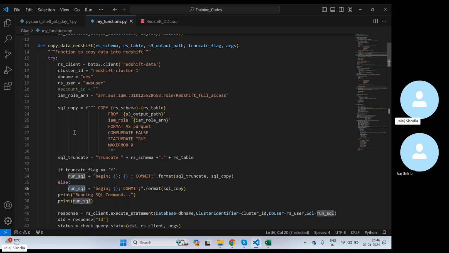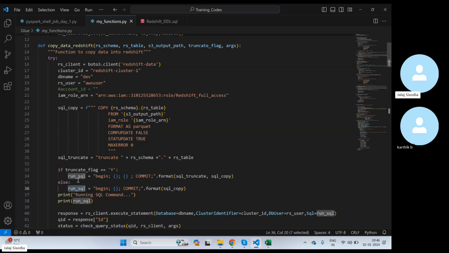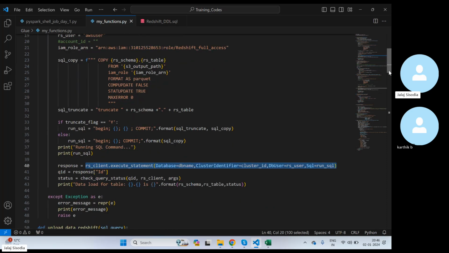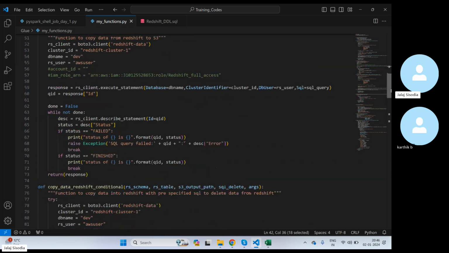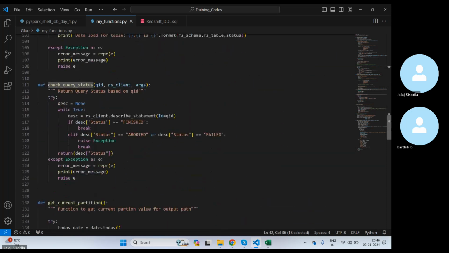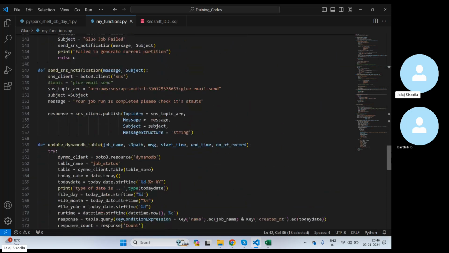It is not SQL copy. It is not SQL truncate. Run SQL is my final SQL statement that I'm going to execute here. This execute statement is the same that we discussed in the previous class, and its functions are also the same. Here I have simply used a different approach. I have called a function called check query status. Earlier, if you see in the unload data Redshift, where it is, yeah.